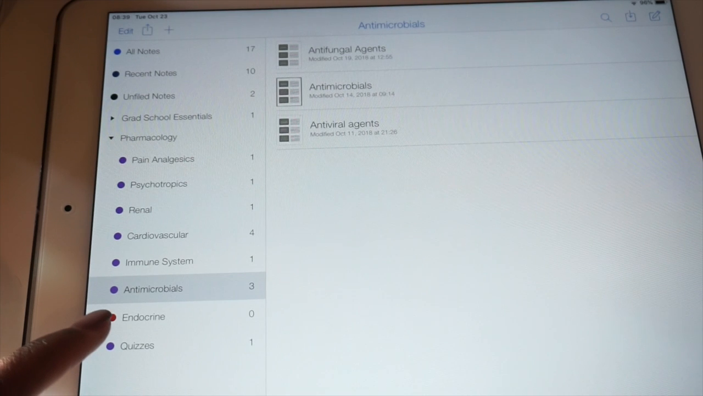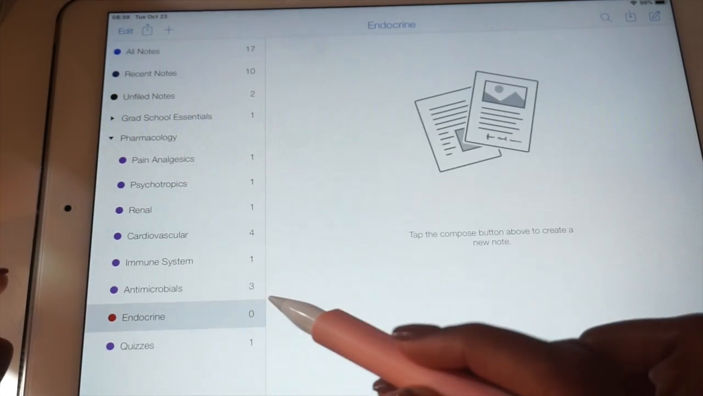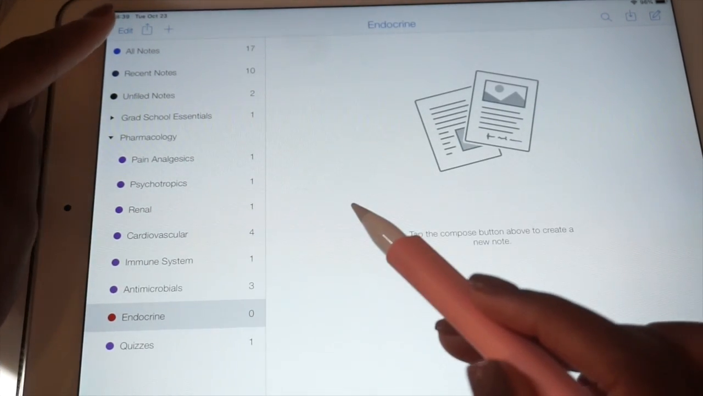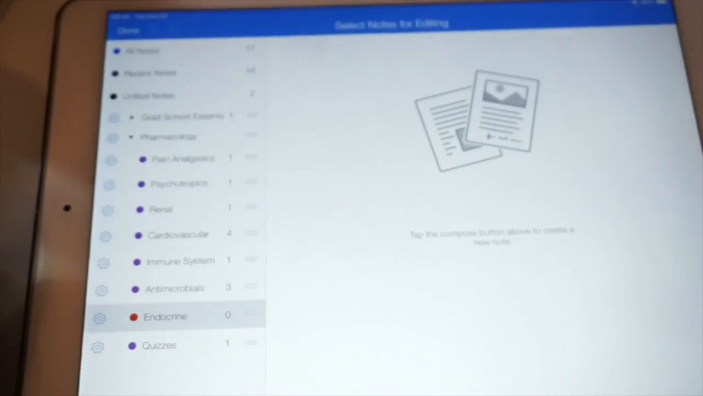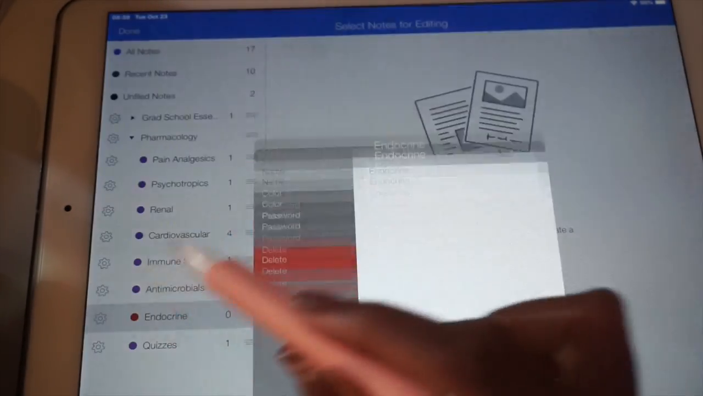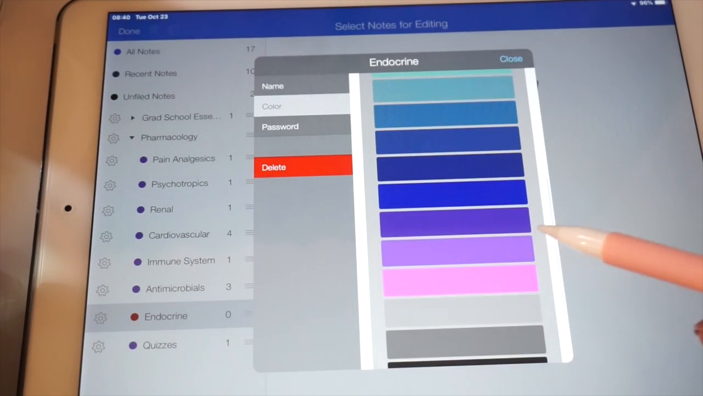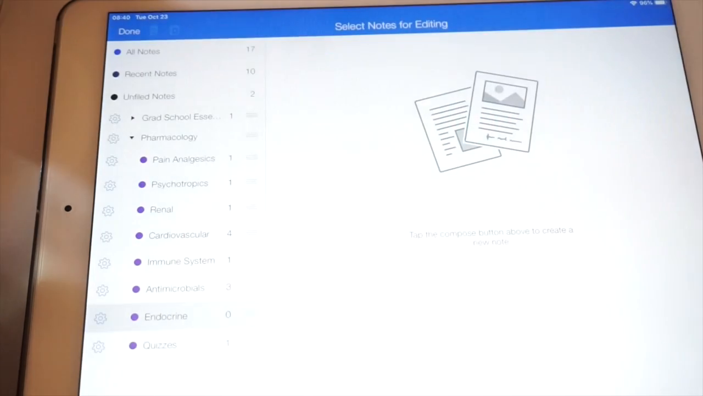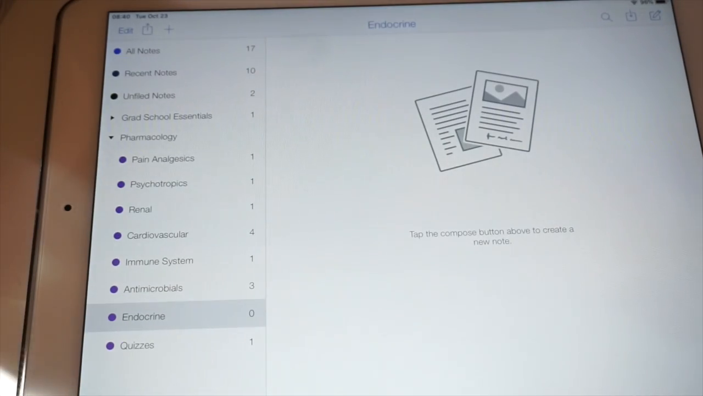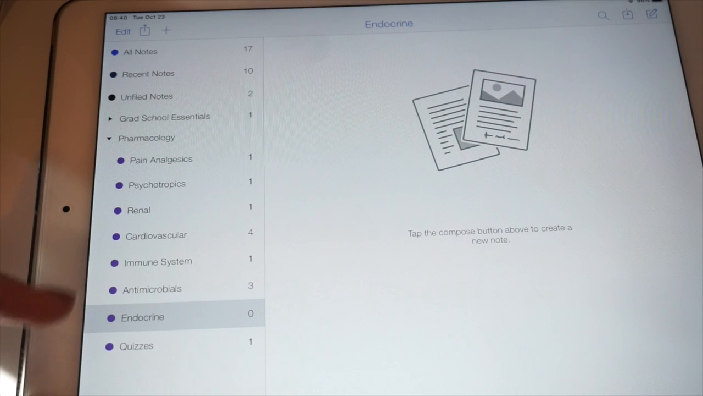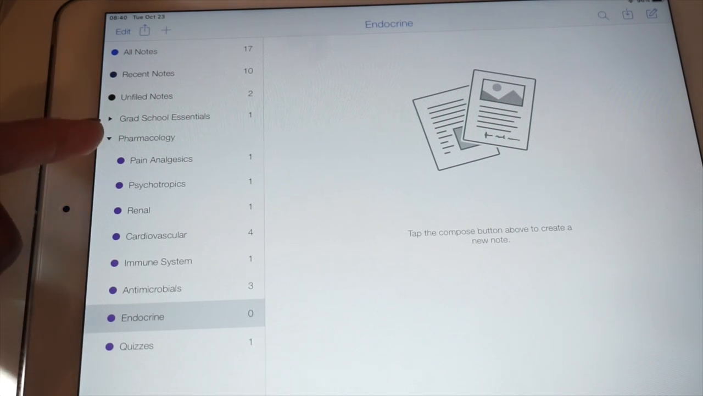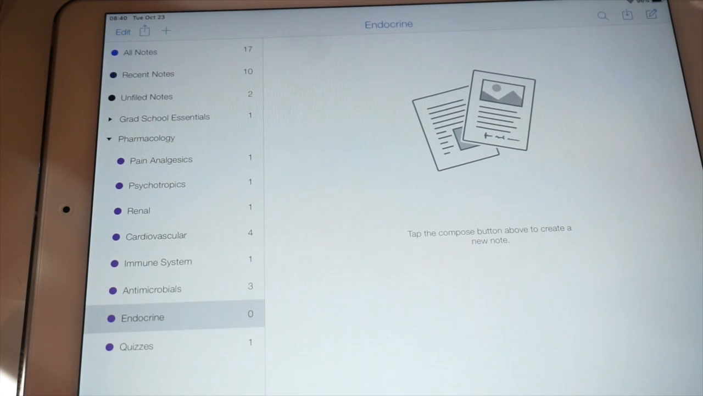But I want endocrine to match the way all of these other ones look. So we're going to click edit here in the corner. Click the little tool there. I'm just going to go over here to color. And I'm going to select this light purple that I've been using. Hit close. So now we have an endocrine folder within the pharmacology subject folder. So now we're ready to input our files.